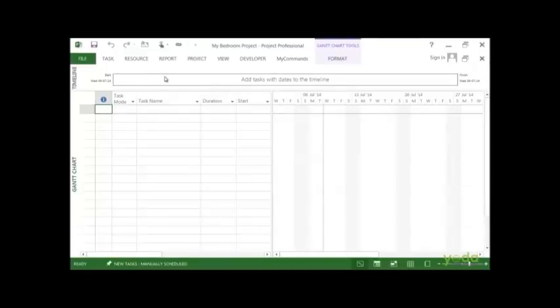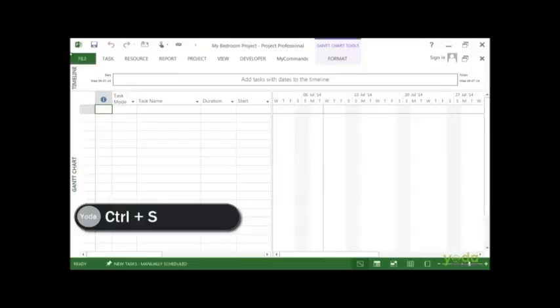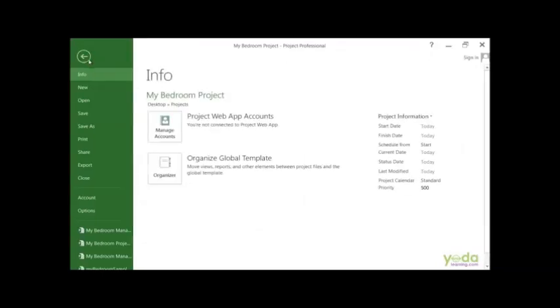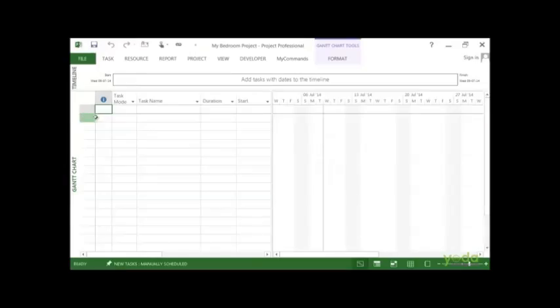Now next time when you press Control S, it will simply save your file automatically, or you can simply click on Save here as well. Every time you create a project file, tell Project a little bit about your project before you save. That way you can just jump right in when you are ready to start working on your project.